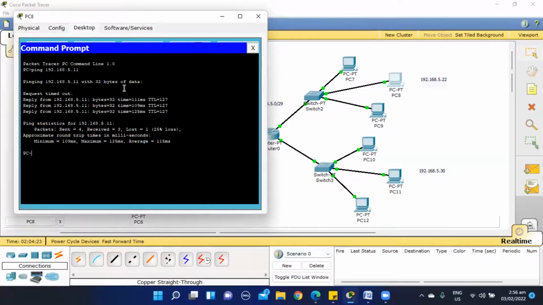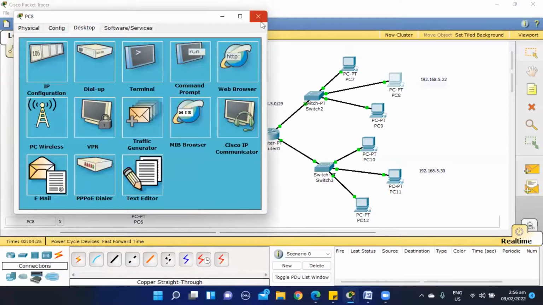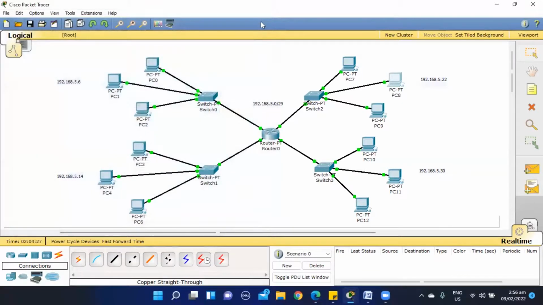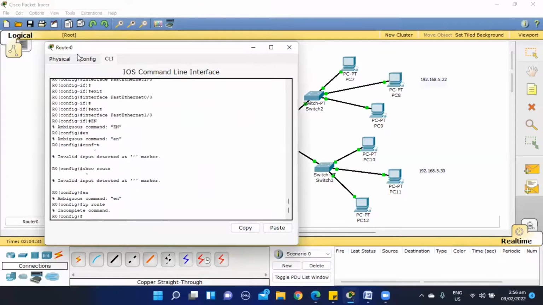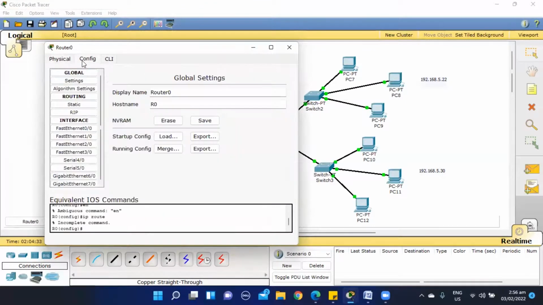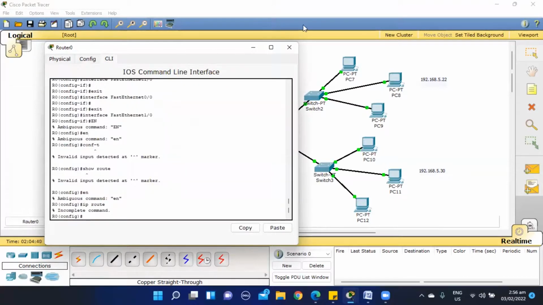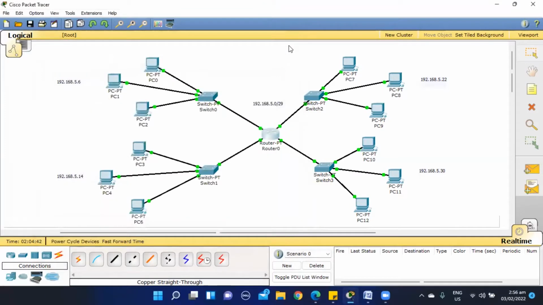So now that we have established that our PCs can ping each other and our PCs can ping the router, let's just do one last check. Let's just make sure everything is set up properly. Yeah, very good. We have established that our PCs can ping each other and our PCs can ping the router.